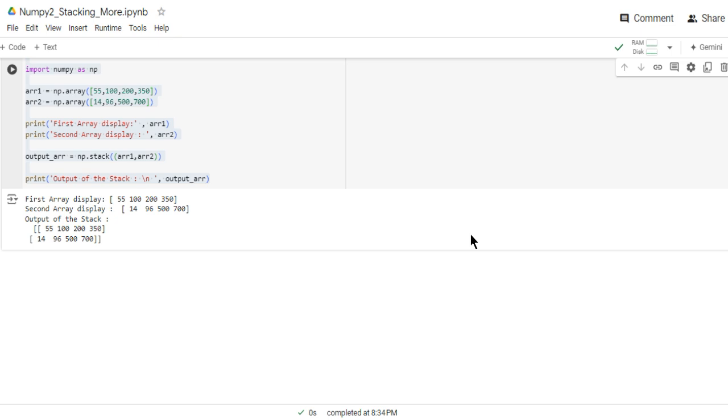I had to do one minor change. Both the arrays for input for stacking should have the same size. In the second array, I had given one element less. So now you can see the first array displays the elements 55, 100, 200 and 350. And in the second array, we get the display 14, 96, 500 and 700.